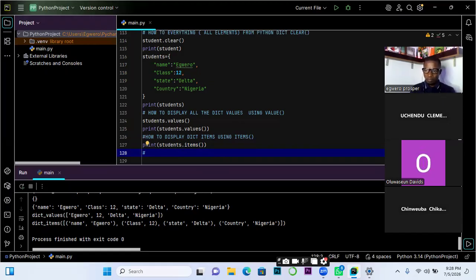Let's say we want to copy the items. For example, maybe you want to tamper with them, just like we deleted the dictionary values the other time. Now you want to quickly save them in another dictionary as a backup. So let's see how to copy dictionary items and hold them in a new dictionary.